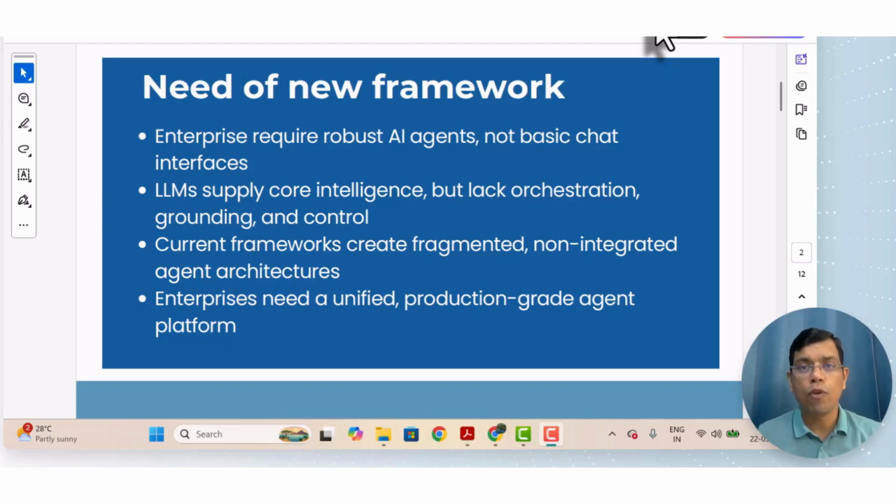For example, one option is good at RAG implementation, while another option is good at tool orchestration or memory management. But none of these options solve the end-to-end enterprise problem. The current frameworks create fragmented, non-integrated agent architectures, but enterprises need a unified production-grade agent platform. And that is where these frameworks fall short.